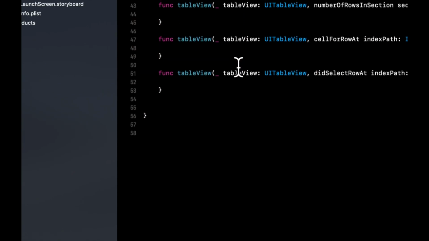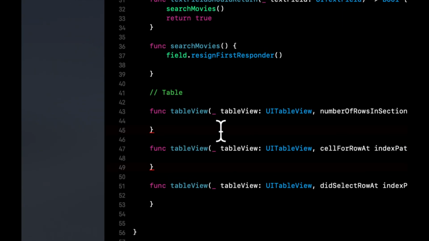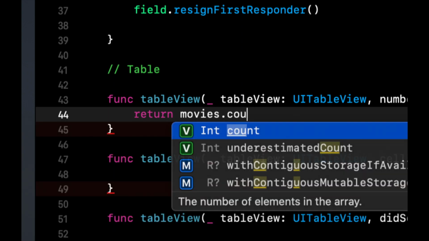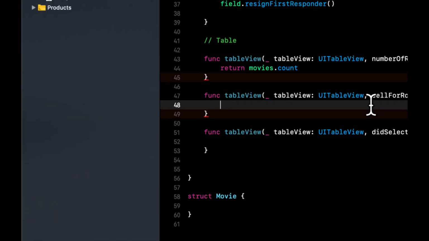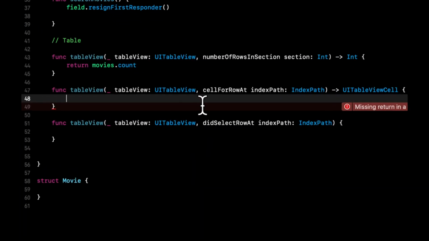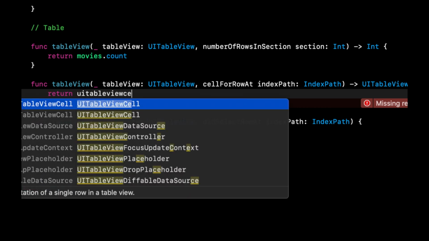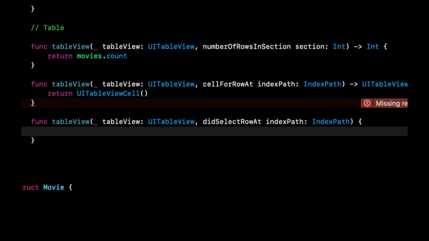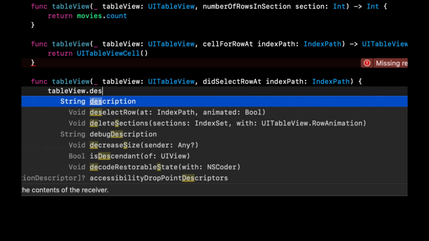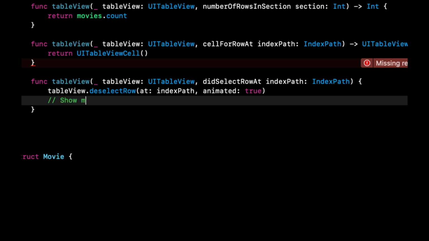Let's come down here and just throw it at the bottom of this file. Let's create a struct called Movie. And we want to return basically in here movies.count. For the actual cell that we want to return, and let me zoom out so you guys can actually see the names of these functions, we're just going to return a UITableViewCell for now because we're going to create a custom cell later. And for this did select function, we're going to say tableView deselect that row first and foremost, and we're going to show movie details.